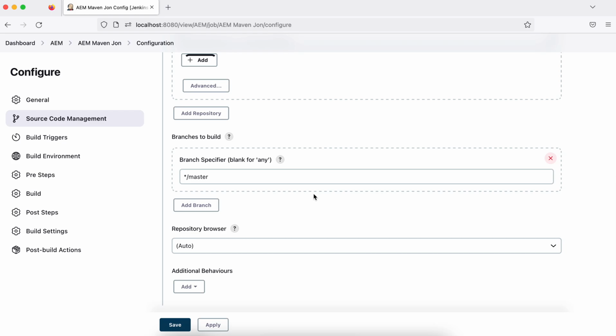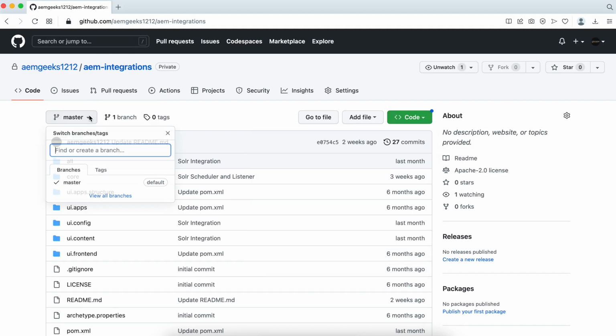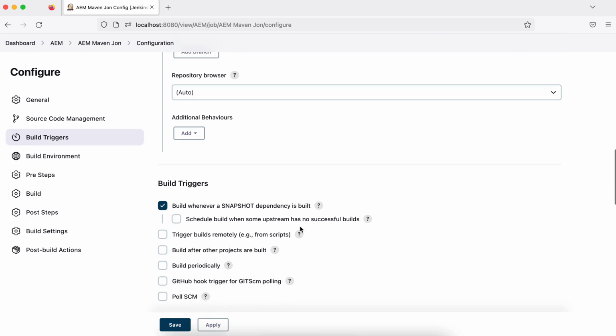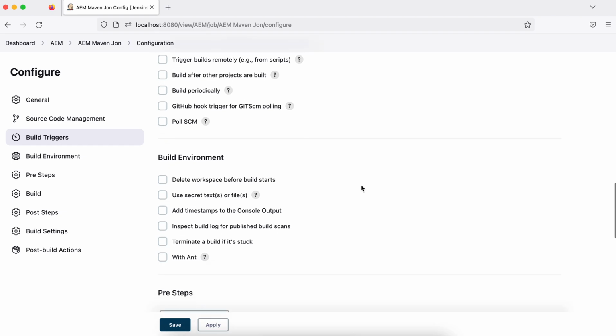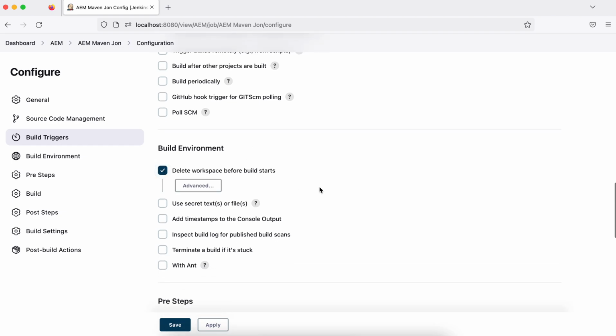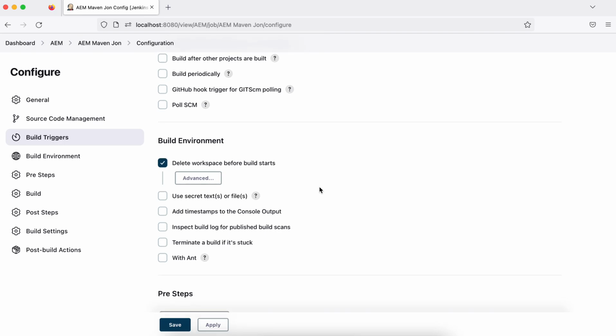Now, which branch do I need to build? Your repository can have multiple branches available, so whichever branch you want to build, you add here. Right now, I have only master, if you see here. So I build the master branch, that's it. I'll not add anything else. In build environment, I'd say delete workspace before build starts. What it'll do is delete the earlier build workspace. This is just to confirm that you don't have any additional existing stuff.